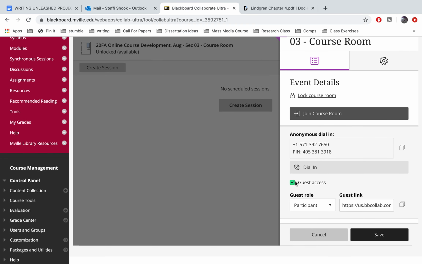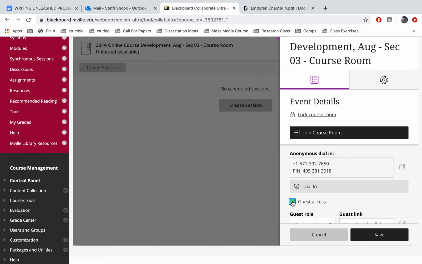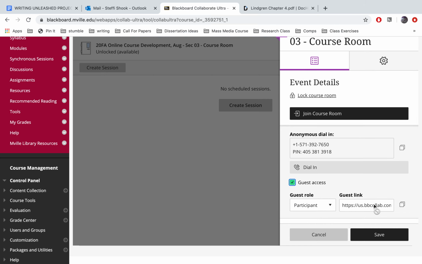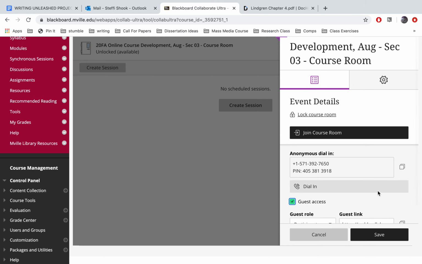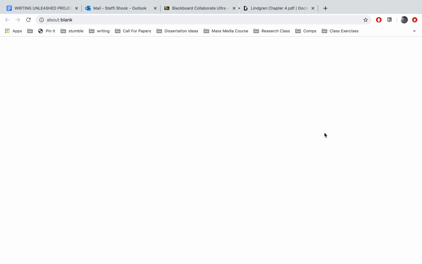To allow guest access, you must select this checkbox. This will give you a link to allow guests to attend your class. You can also share the link with students to give them a shortcut into the course room. You will join the course room by hitting Join Course Room.